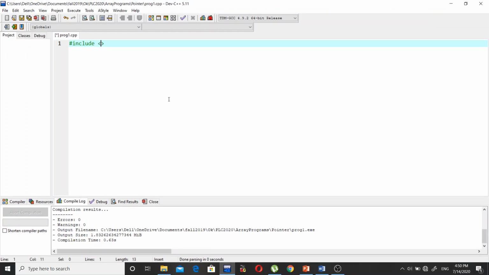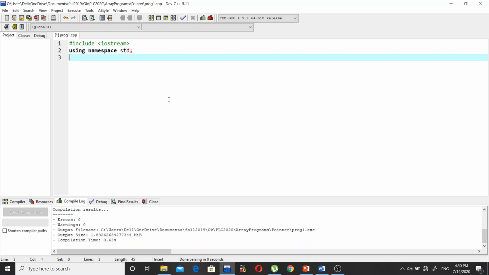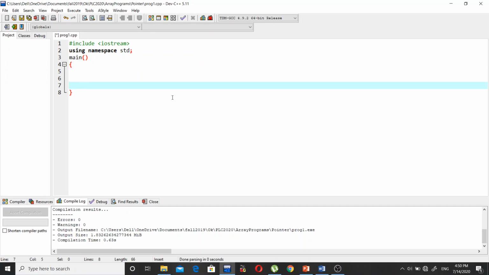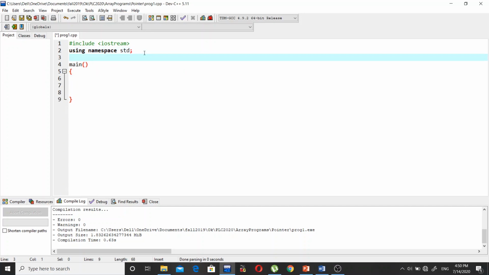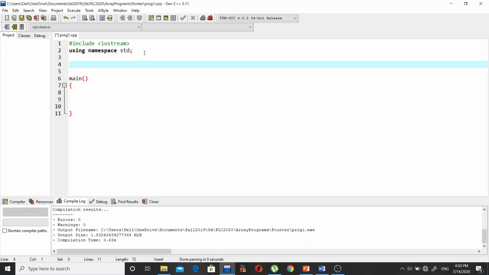First of all, we need to include the header files, iostream, and then we are going to use standard namespace, and after this main. But wait, first of all we have to declare the function. So function with no arguments and no return value. That's why when there is no return value, you have to write void table.